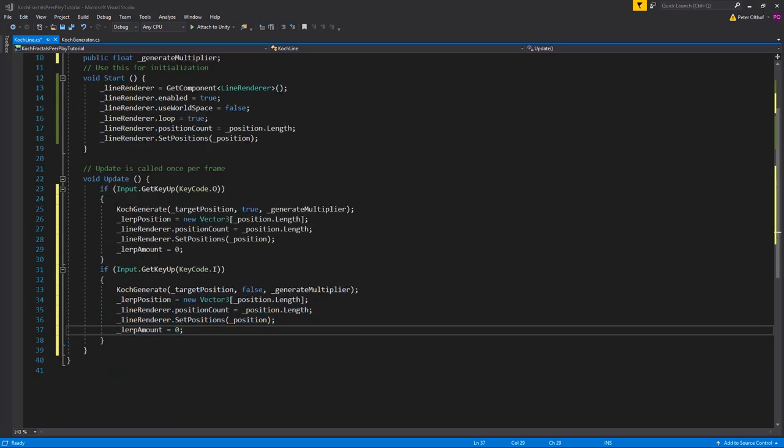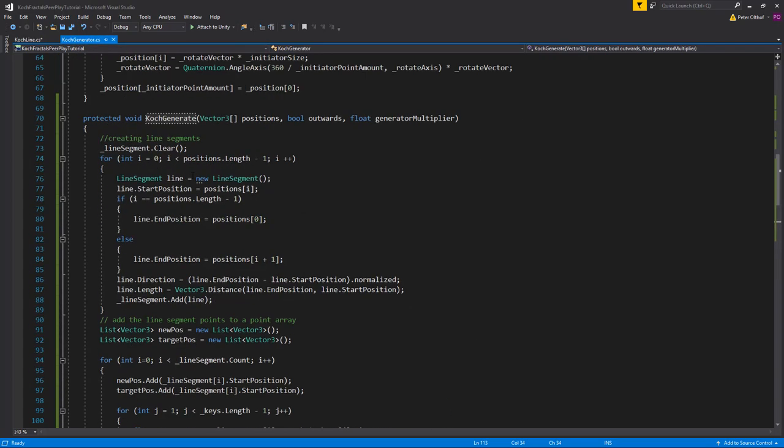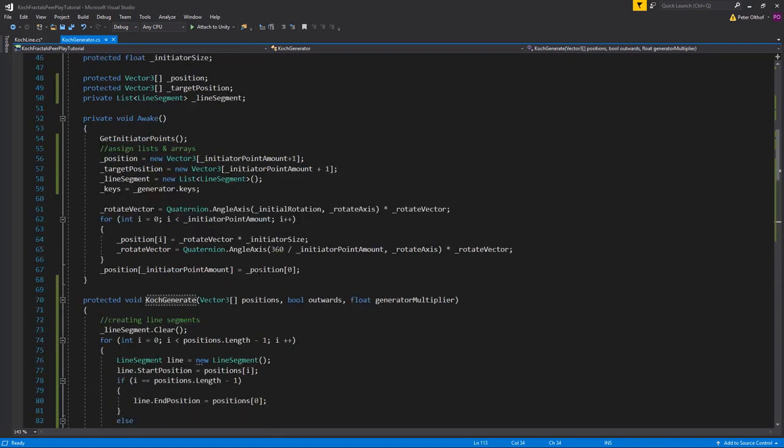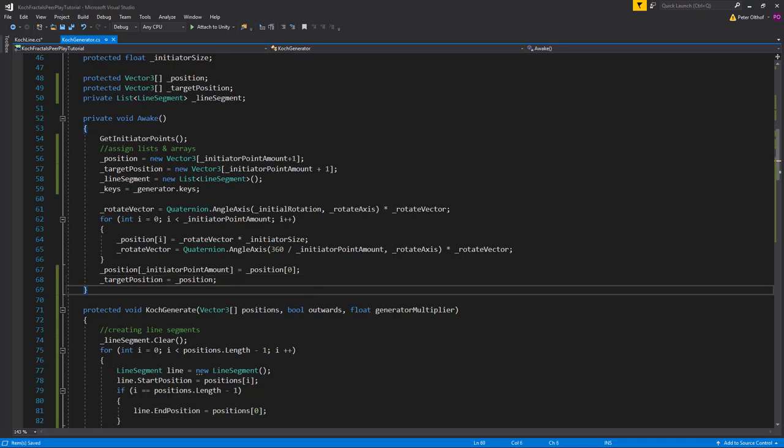Now there is a slight problem with this because we haven't declared the target position in generation 0 in the Awake function of our Koch generator. So let's change that. So scroll to the Awake function, and underneath here we're going to say that the target position is going to be position. Let's save that and go back to the Koch line.